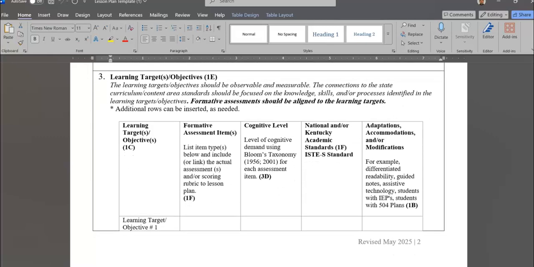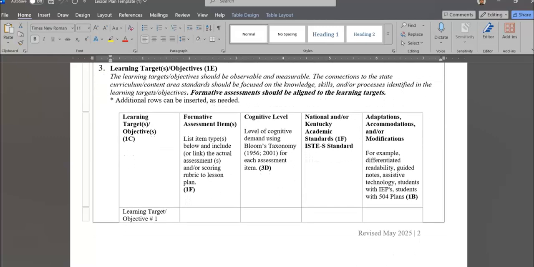Okay, the next section is on learning targets, and you can see it's a table where you're going to place each of the learning targets that you have above in this far left column, and then you're going to list in the second column the assessment that is going to be tied to that learning objective, and you should use one technology to assess at least one learning target.